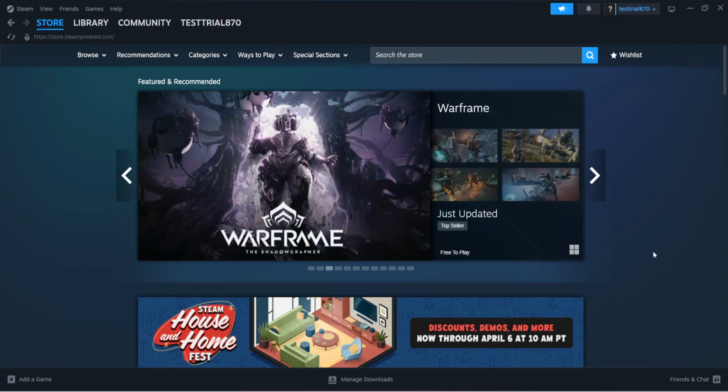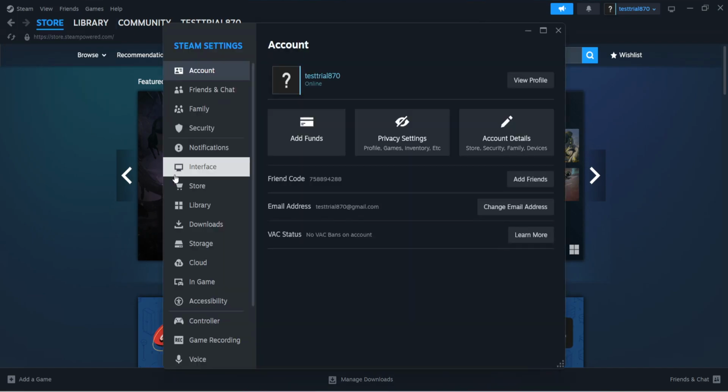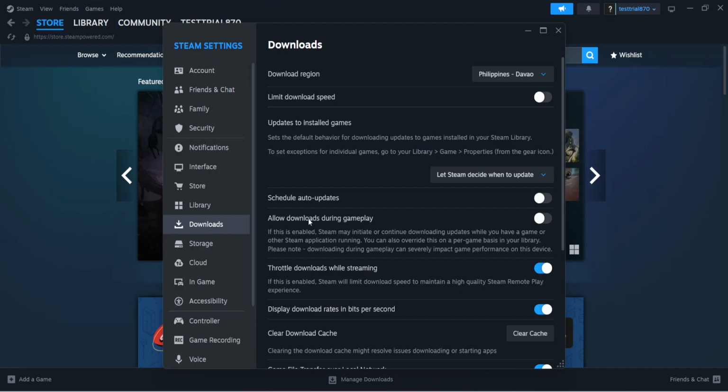Start in the Steam desktop client. Open the Steam menu in the top left, go to Settings, and choose Downloads. Here, click Clear Download Cache. This wipes temporary download data that can become bloated or corrupted over time and slow down disk activity during installs. It won't uninstall your games or remove your library folders.